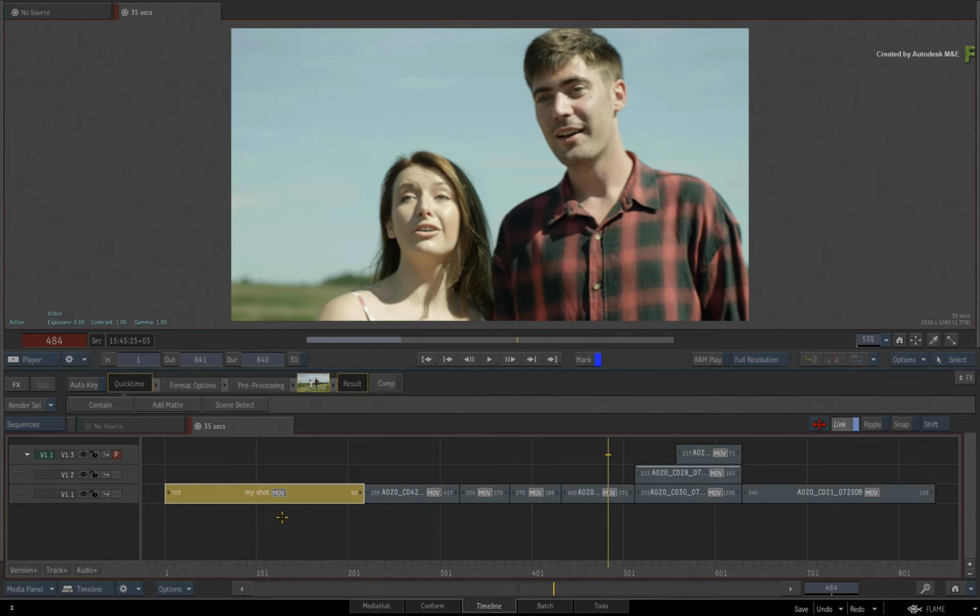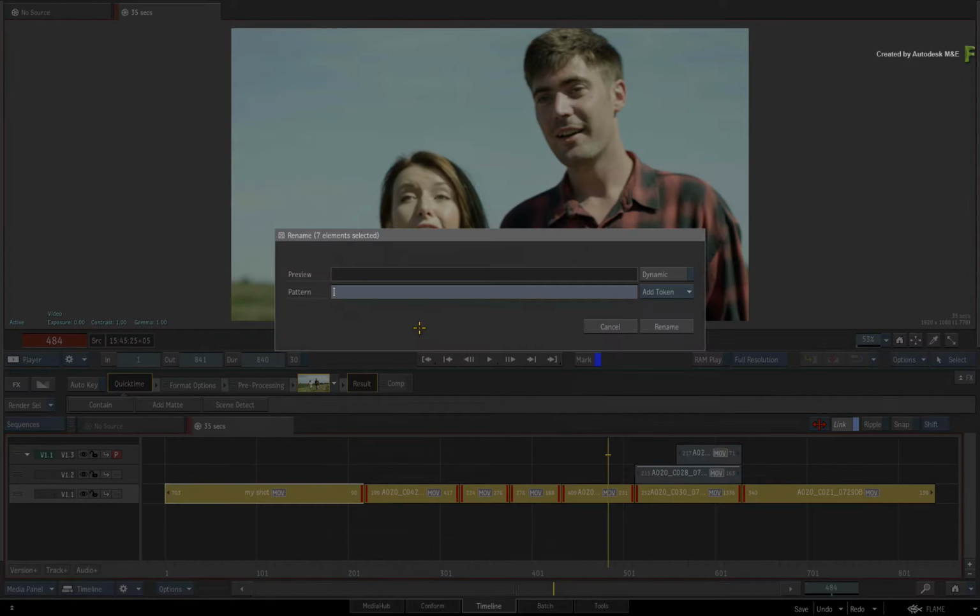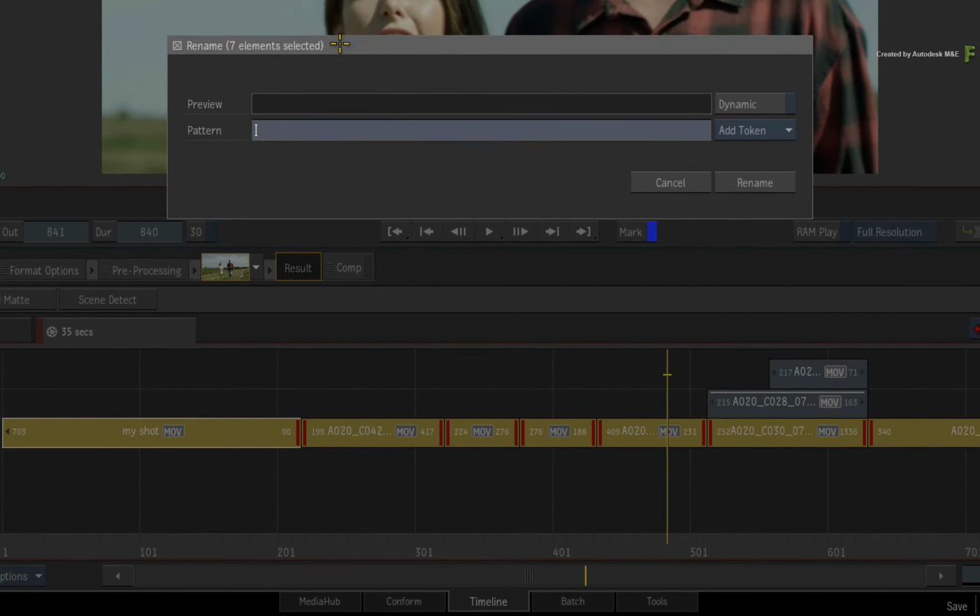If you want to rename a collection of segments, you simply select the range of segments using Shift and click, and call up the contextual menu. The Rename window now tells you that you have multiple elements selected. You can type in your shot name. At this point, every segment will have the same name. So to give each shot a unique name, you could use the naming tokens.